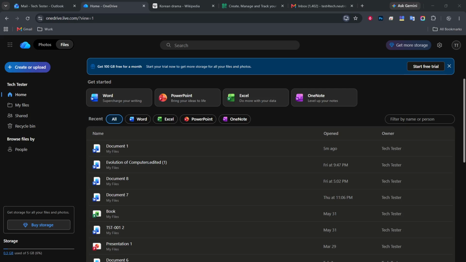Now, select the file or folder you want to share. Just click on it once to highlight it. This is important because choosing the right file or folder ensures you are sharing the correct content. Once you've got that selected, you're ready to move on.